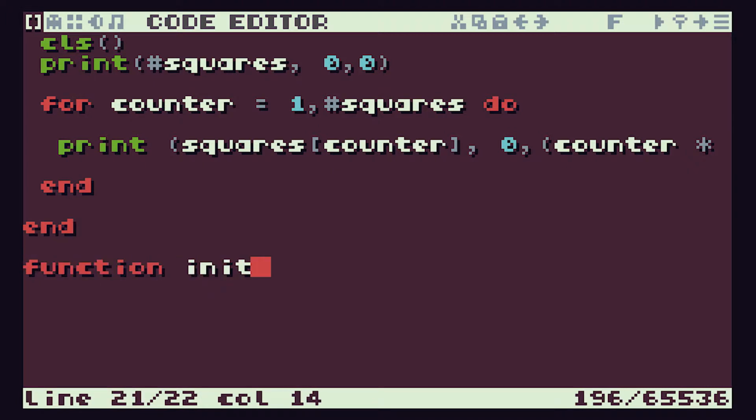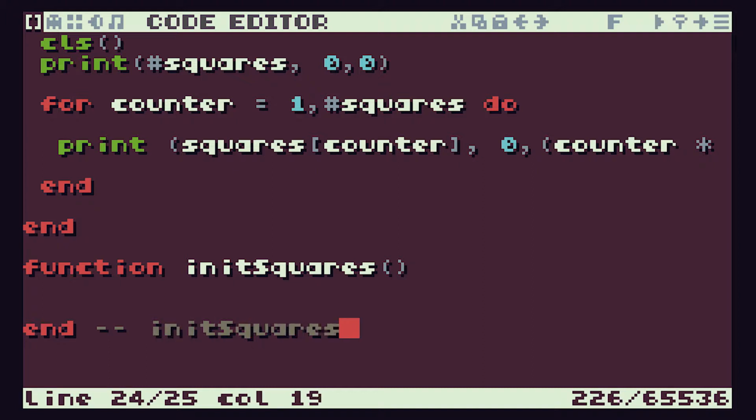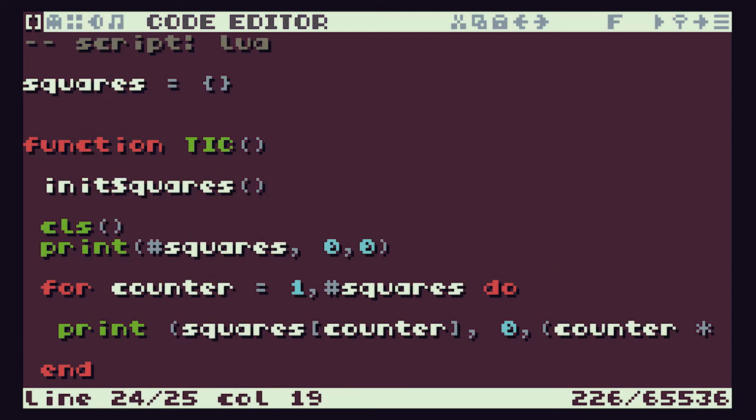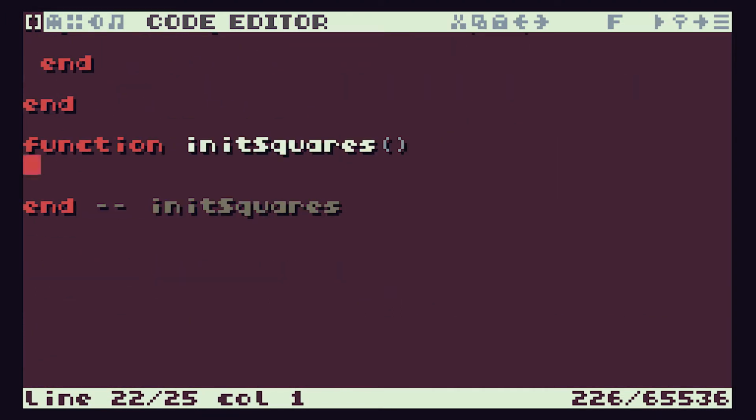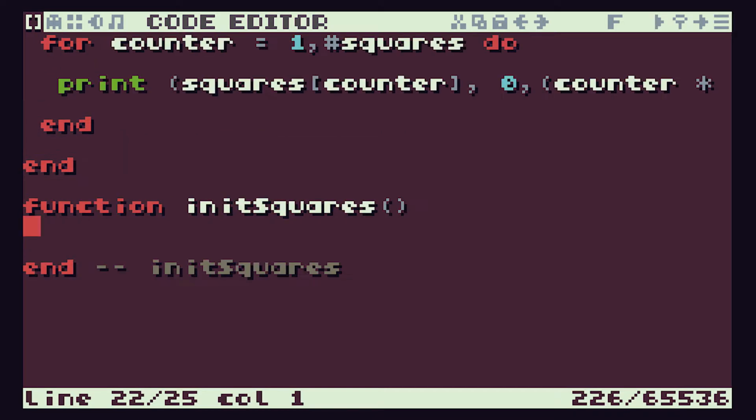So function init squares, and then we end our function init squares. So our code's going to start here. It's going to declare our squares as an empty array. And then as soon as our tick function runs, we're going to call init squares. And down here, we're going to then put some values into our squares array. So let's try and work out how that's going to happen.